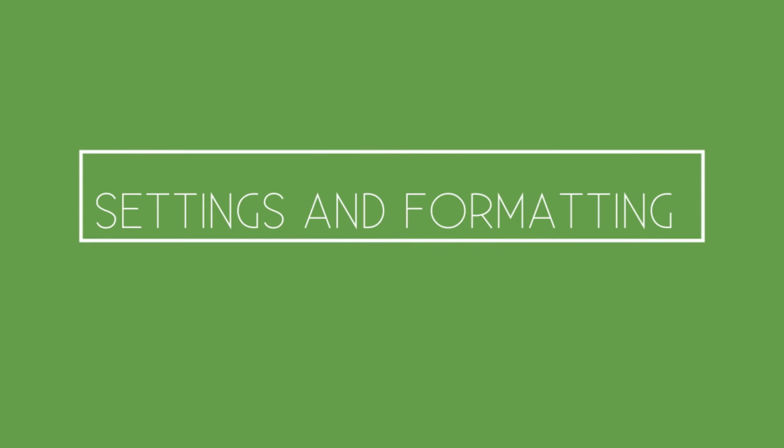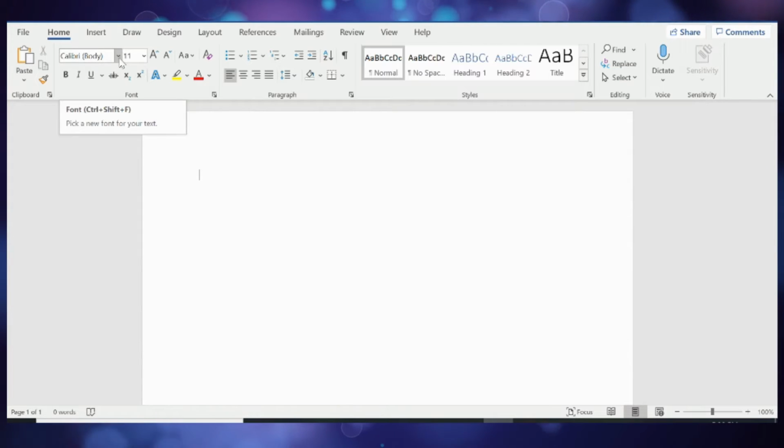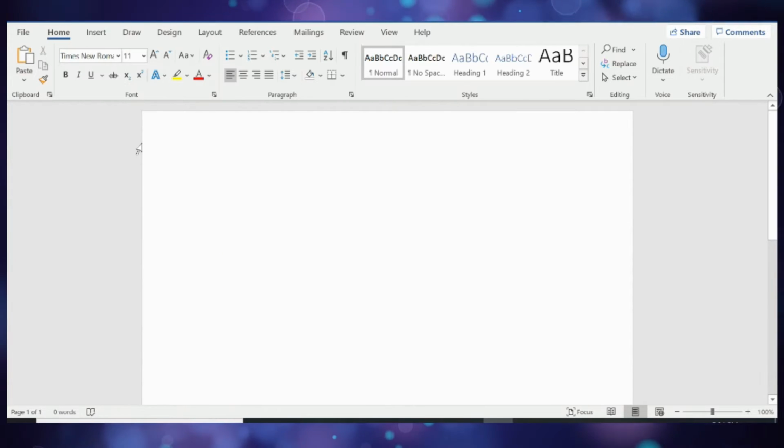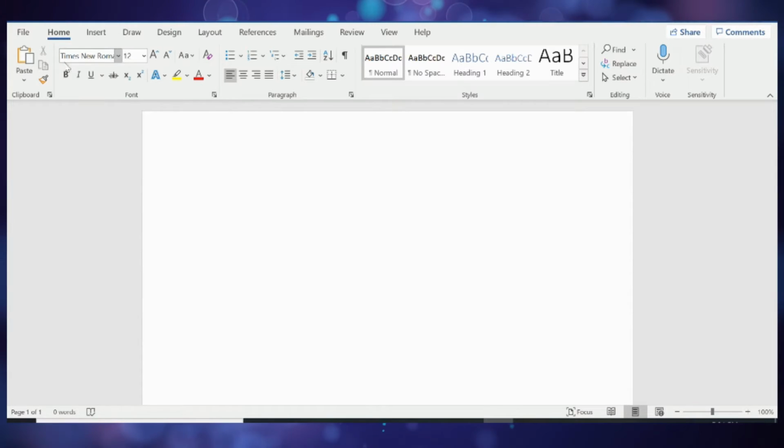The first thing we're going to do here is check all of our settings and our formatting. So first things first, we're going to go to this top hand corner at the toolbar and change our font and font size. The standard for APA is Times New Roman font. So as you can see here, I changed it to Times New Roman 12-point font. This is the first step.